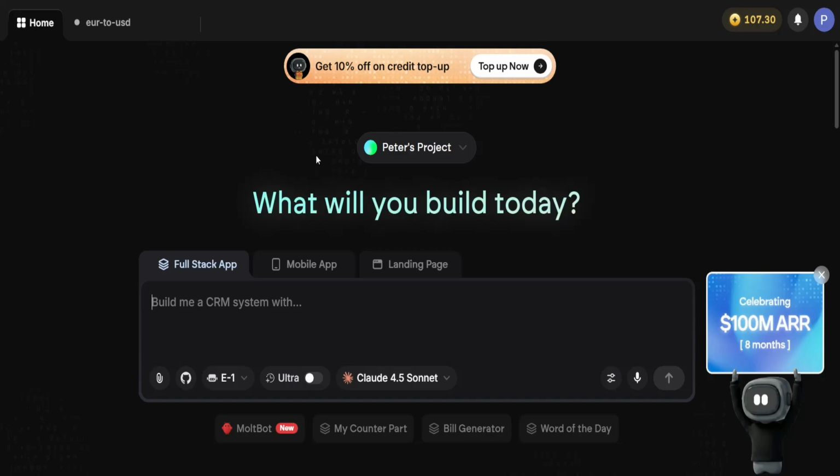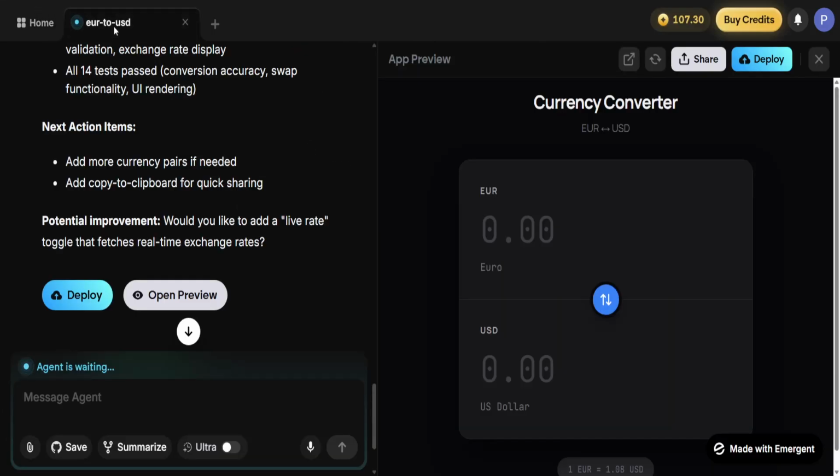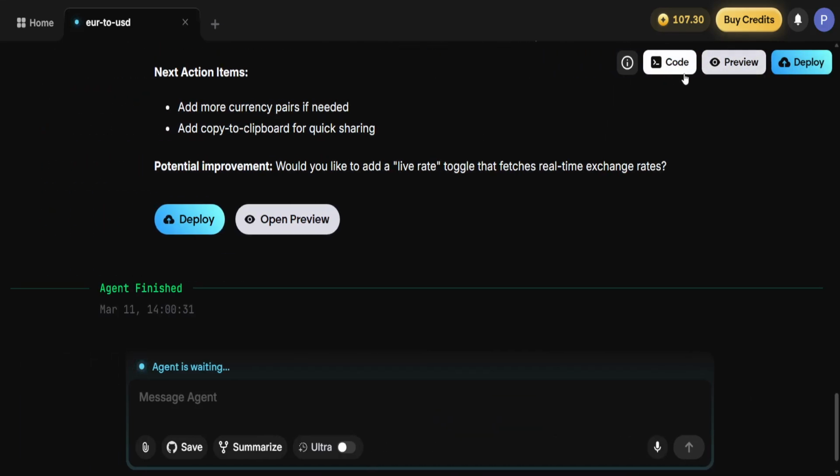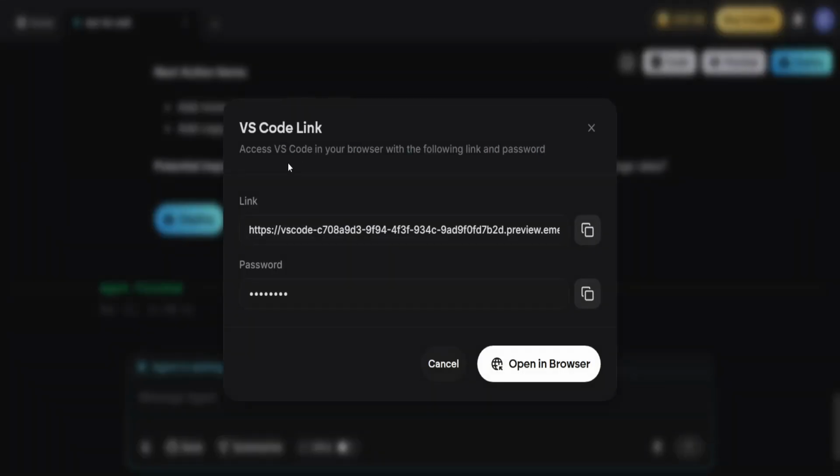How to export source code from Emergent AI. Open up Emergent AI, then select your project. Once you have your project open, then we need to close the app preview here, and you will see a button for code. Click on this button and it is going to open up this page. Make sure you copy your password and then you will select Open in Browser.